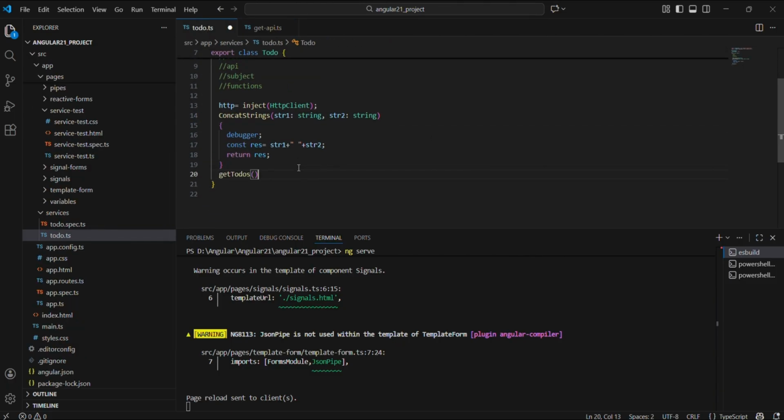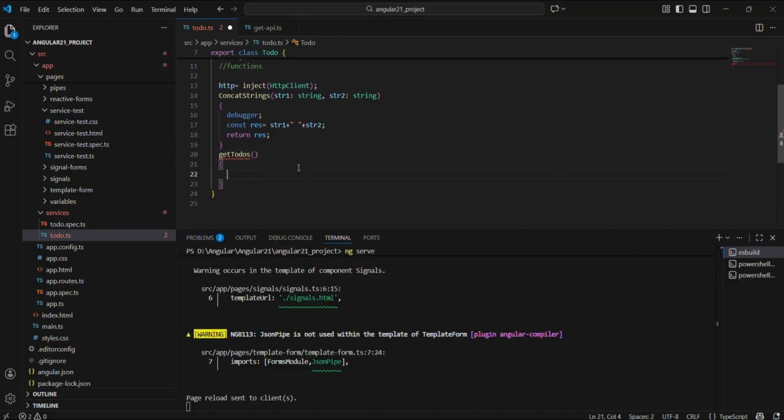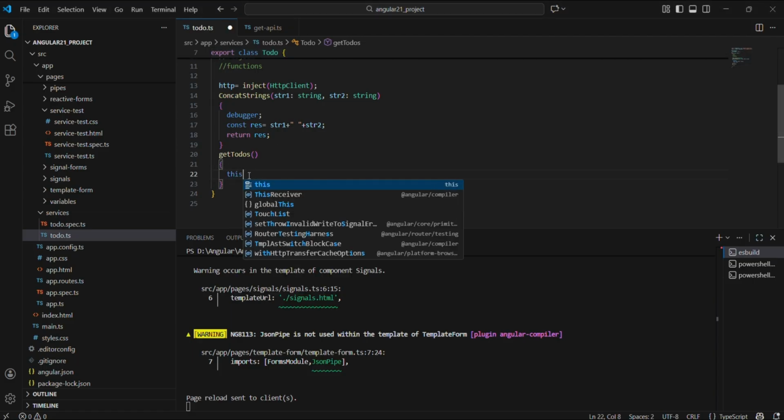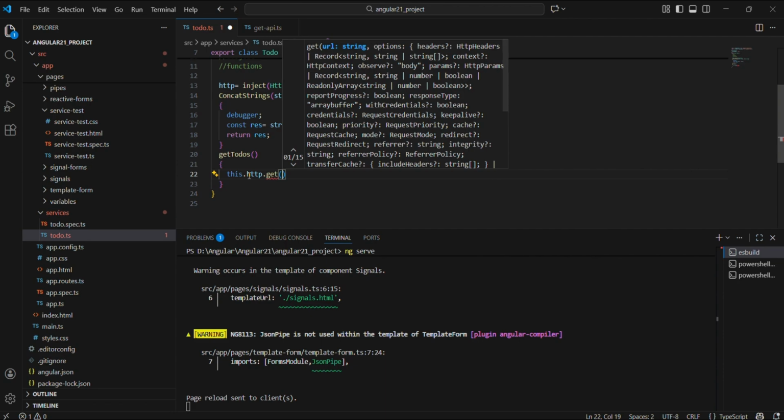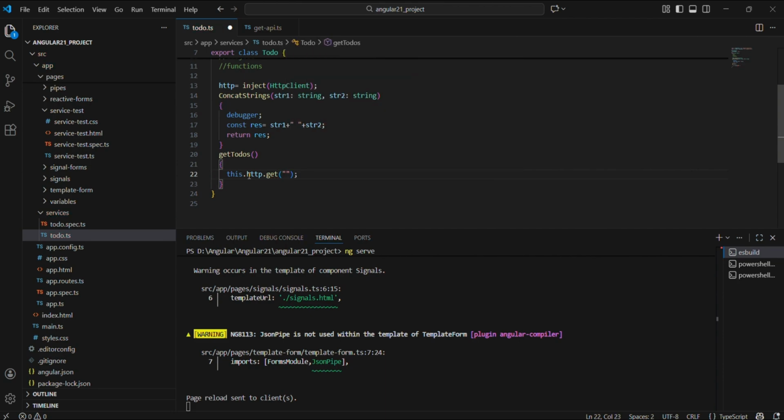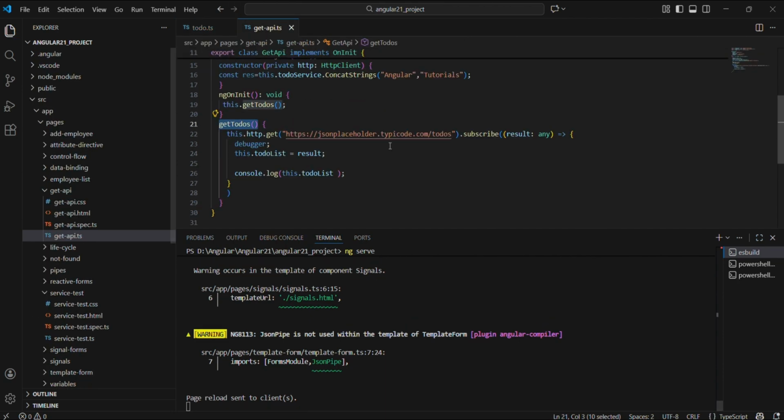Now, in the service, create a function called getTodos. Inside this function, we'll make the API call using HTTP client, and whatever data we receive, we'll return it so that any component can use it. Now, let's create the API call inside the getTodos function in the service using HTTP client. Copy the API URL and pass it as a parameter to the get method inside the getTodos function.